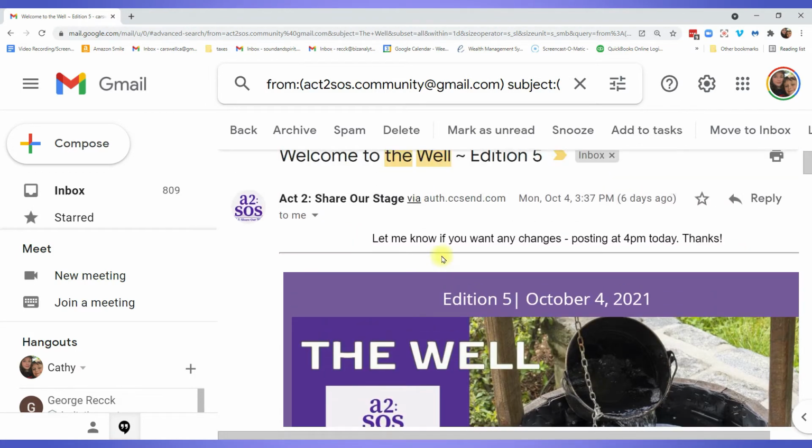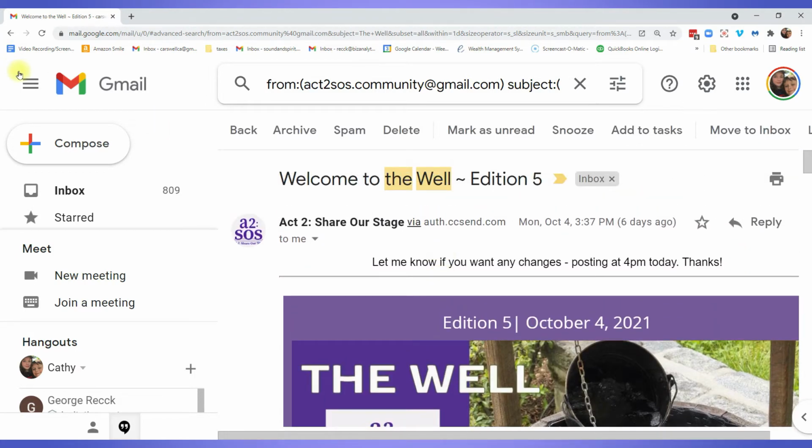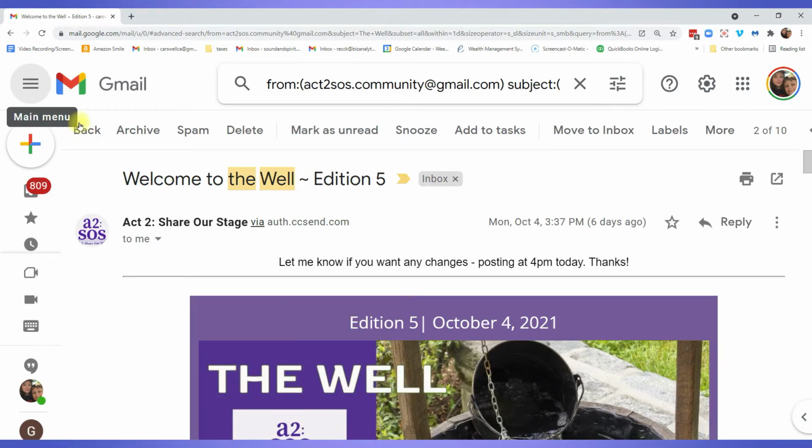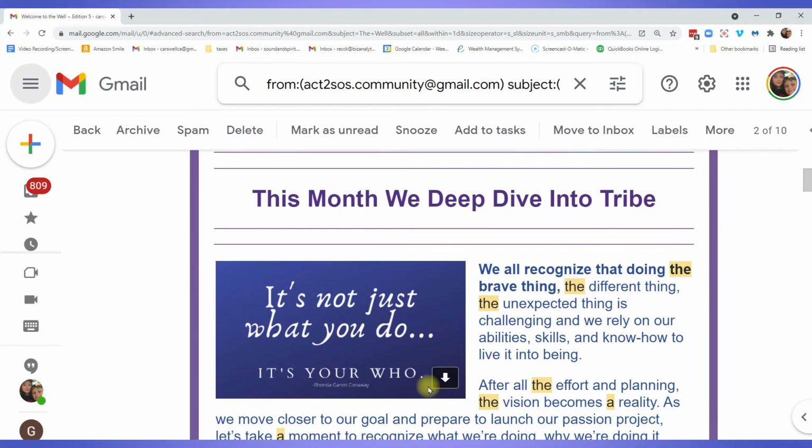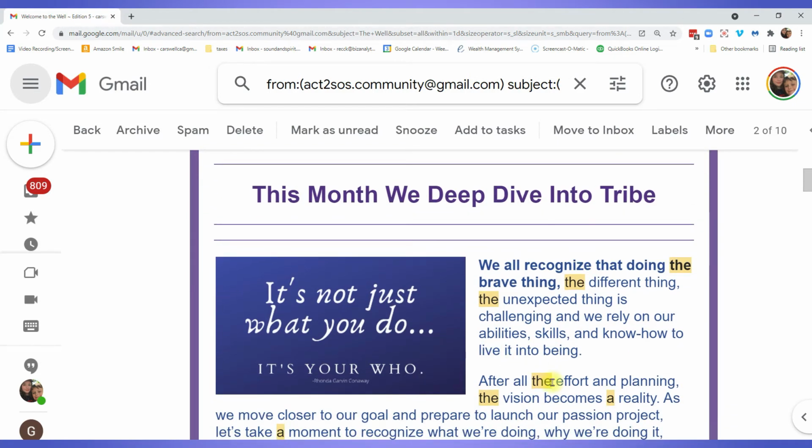The first thing I'm going to do though is to move the menu bar that's over here. I'm going to click on the three bars on the left, and that gives my screen a little bit bigger, which is helpful when you're trying to read something. And now I'm going to scroll down, and the first thing that we run into here is what we call the article, and that sets the tone for the rest of the newsletter.